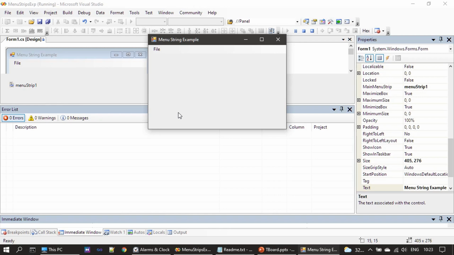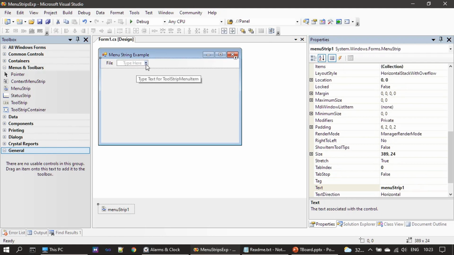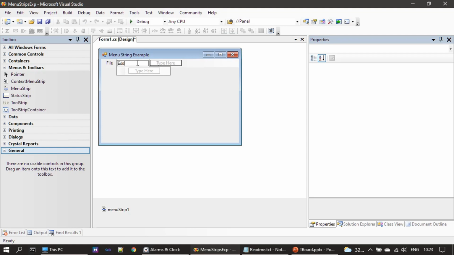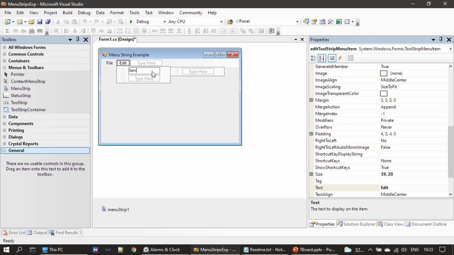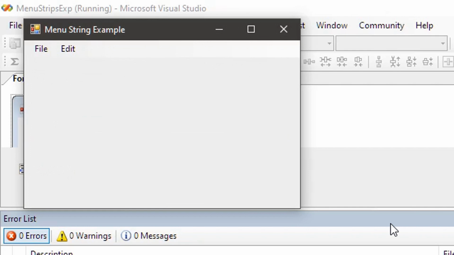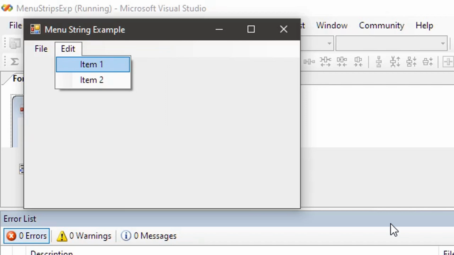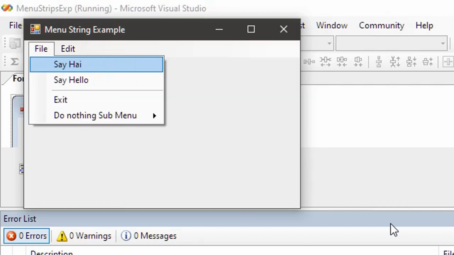Now let me press the alt key and you can see it opens the first menu item. If there are multiple menus, say for example, let me type here edit, then I will type item 1, item 2. Now I am running it, pressing the alt key. So it selected file. Once I press the down arrow, it will open the menu. Now I just clicked the right arrow key and it opened the next menu. Now let me click the left arrow key and it goes to the file menu.